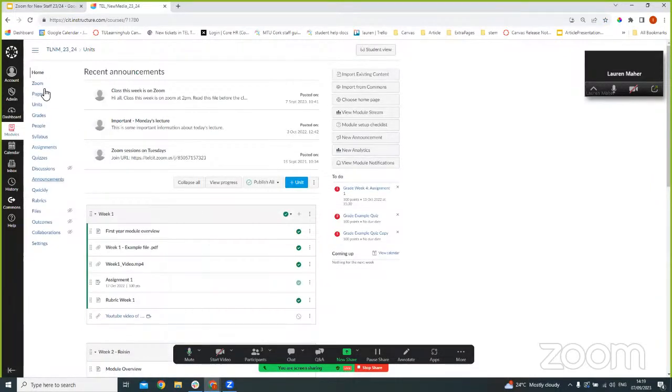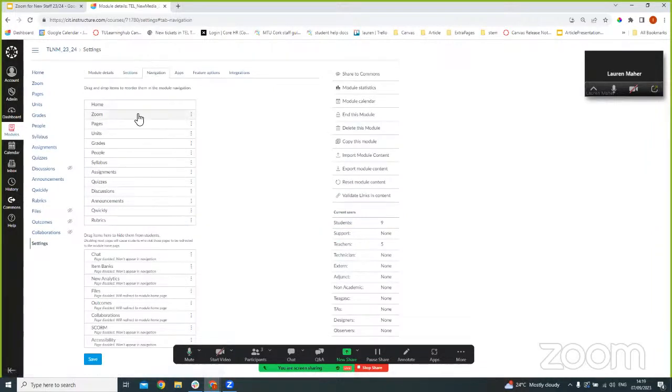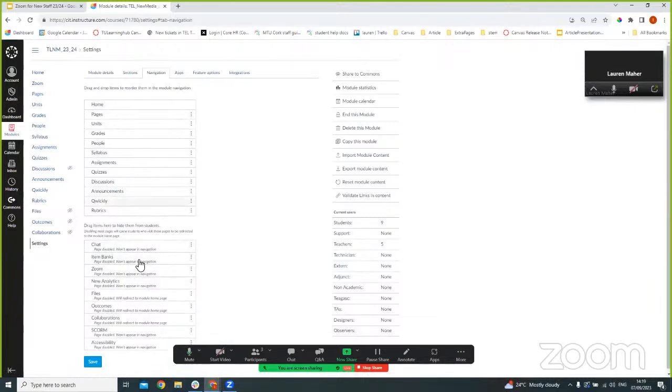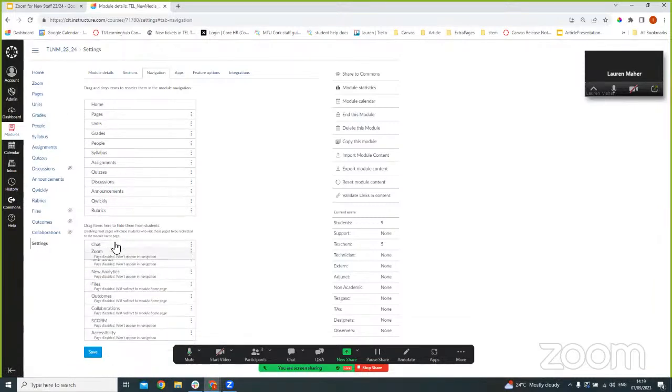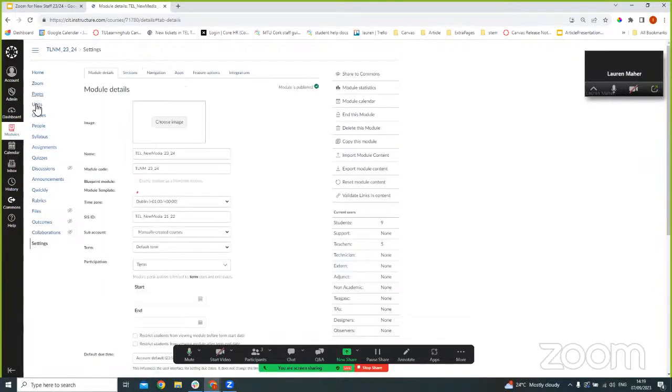Then we can see alongside the side, we have this module menu inside of each one. If you need to customize this, or if you don't see Zoom inside of this menu, you can adjust that by going into your settings, into your navigation, and making sure Zoom is in that top list and not in this bottom list. If it's in the bottom list, it won't show here. So you just need to drag and drop that up here, and then save that out. You'll see it's now available inside this menu.